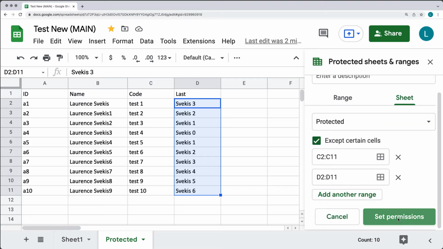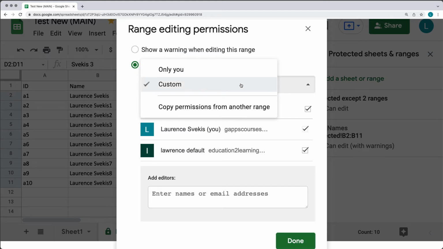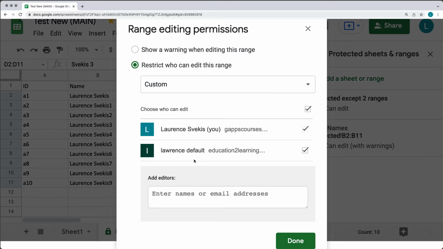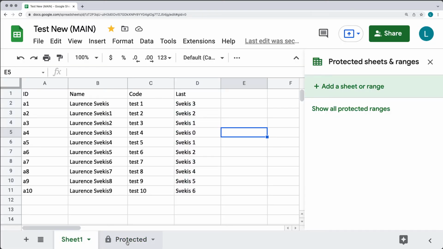And from there you can set the permissions. Once again, we get the option to set a warning or restrict the edit to particular users. We can customize this as well with the users, and we can also add additional users if needed. Once we've completed this pop-up window for the range editing permissions, we hit Done, and that's going to make the changes to that protected range.